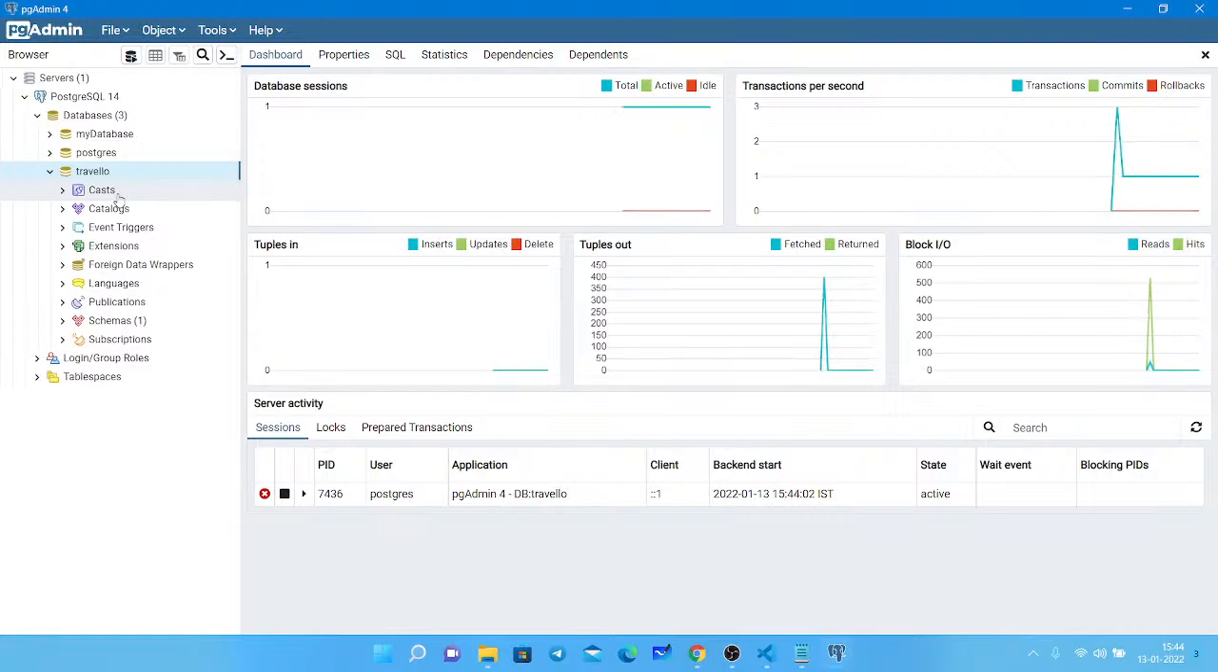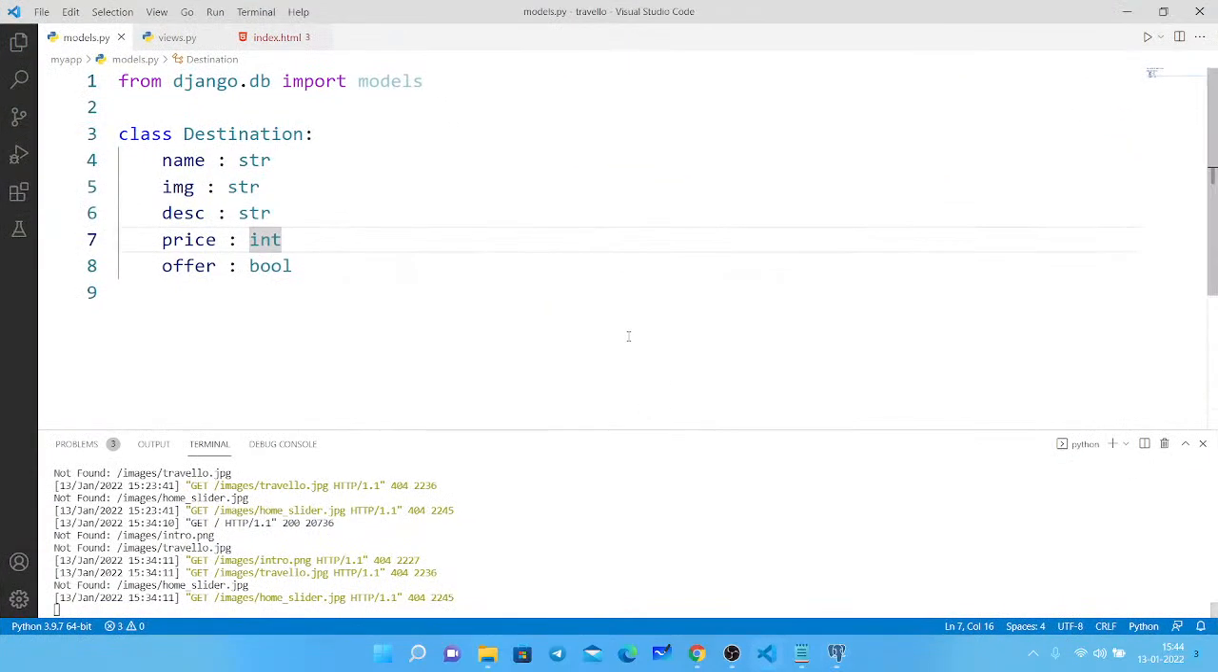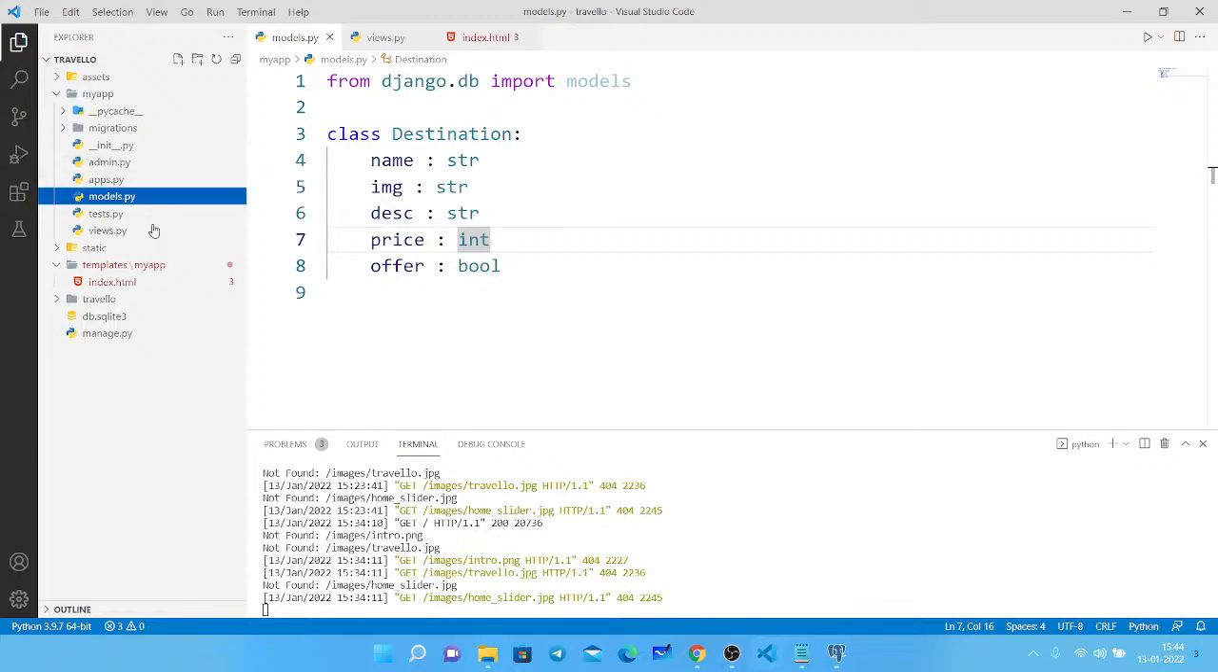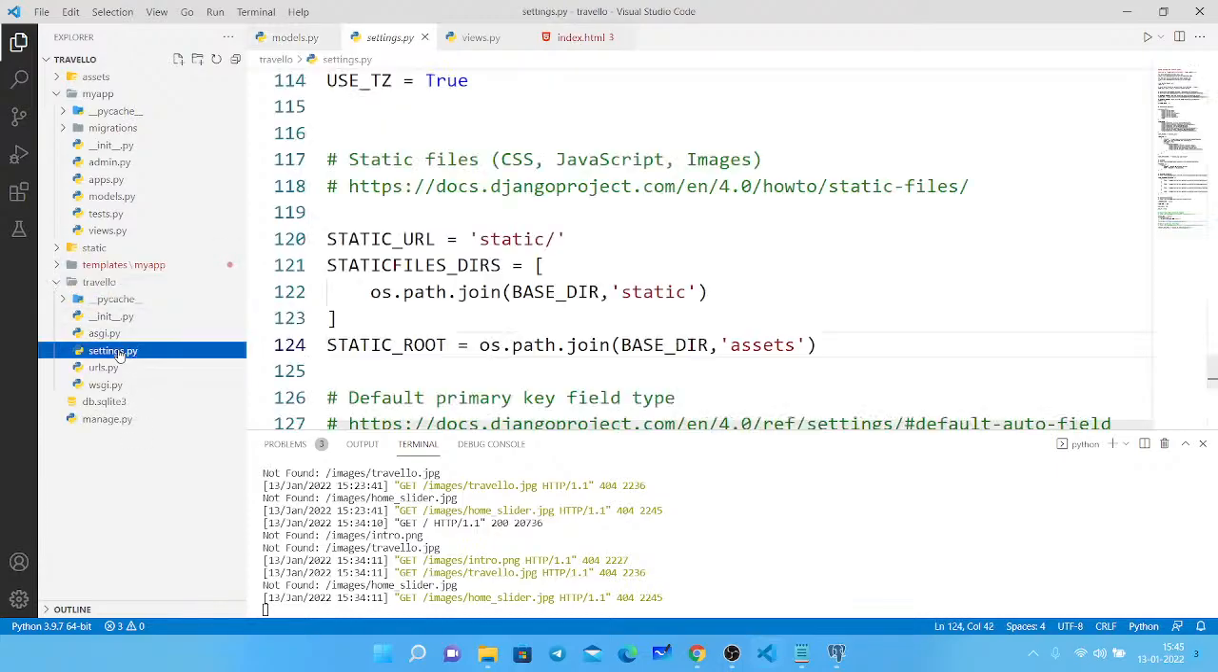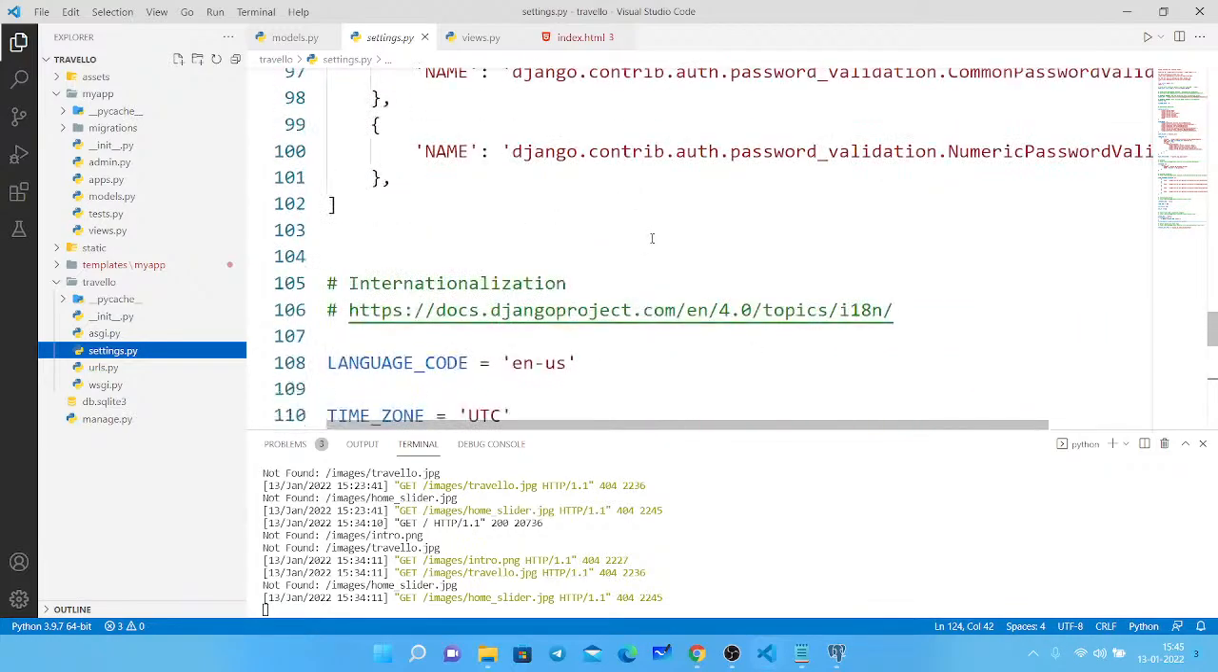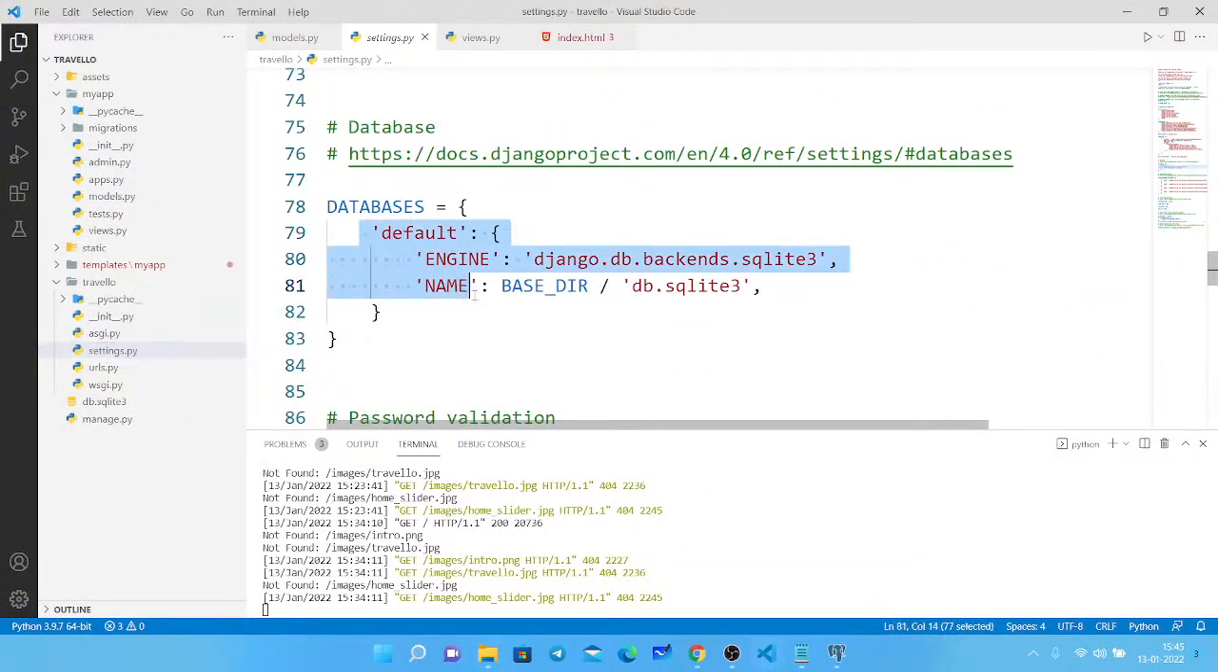Now the database is created. After that, we will come back to my VS Code. Now this Django framework by default uses the SQLite3 database. So now we have to tell it that we want to use PostgreSQL, not SQLite3. Where will we tell this? You have to go to settings.py in your project. So I'll open Travelo, go to settings.py, and if you scroll down, you'll get the Database option. Here it is saying that it is using SQLite3.